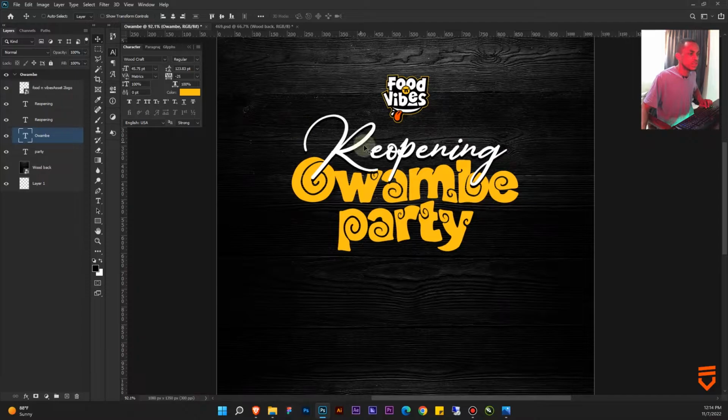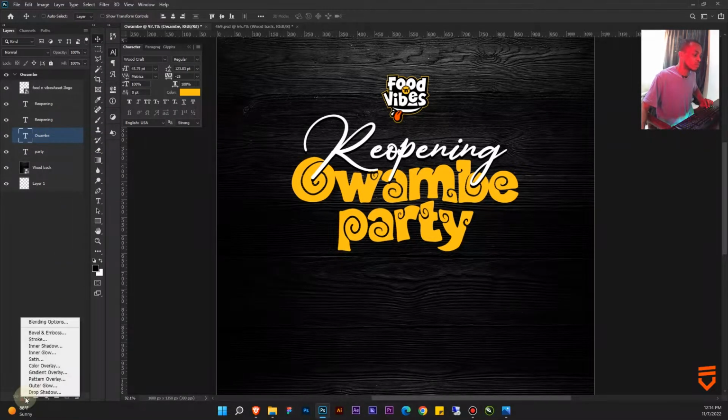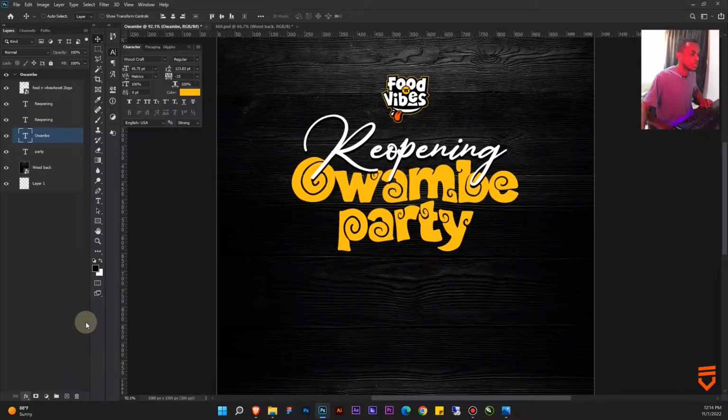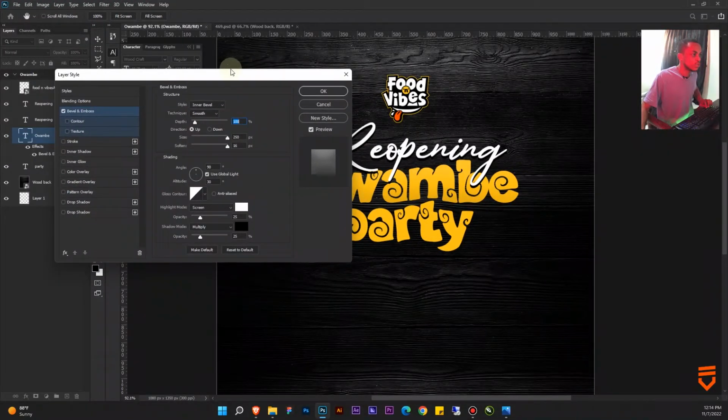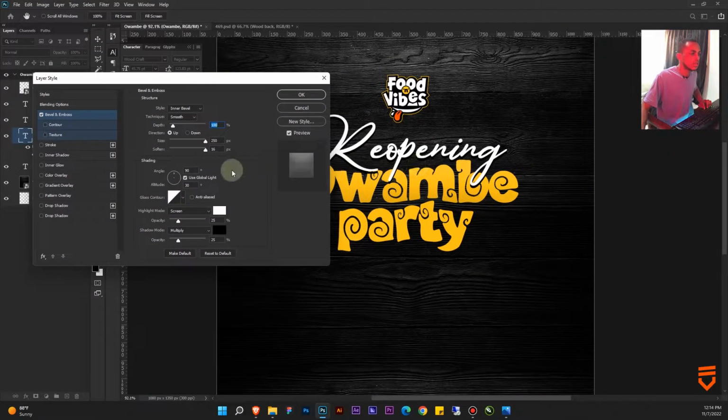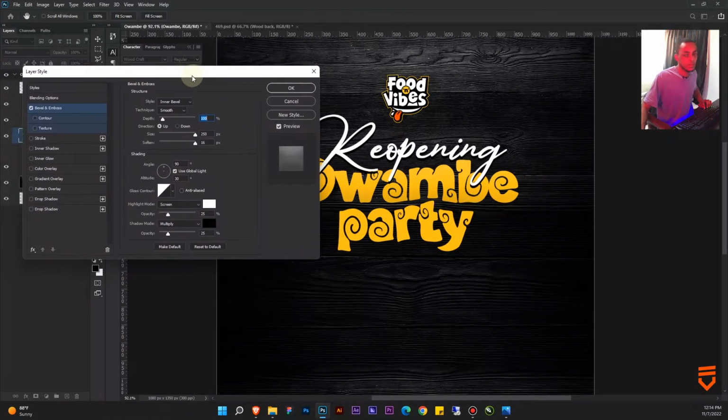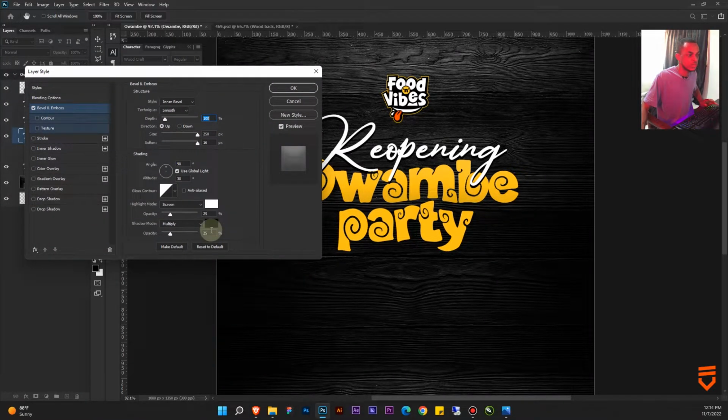Next, if you check the original, you would see that there's some form of effect on the text. Like there's this highlight and shadow feeling to the text. That is called bevel and emboss. It's an effect called bevel and emboss, as you can see here. So we'll select that. It's going to bring up this dialog box here. If this is your first time using bevel and emboss, this is what you're going to see. This is like the default settings.